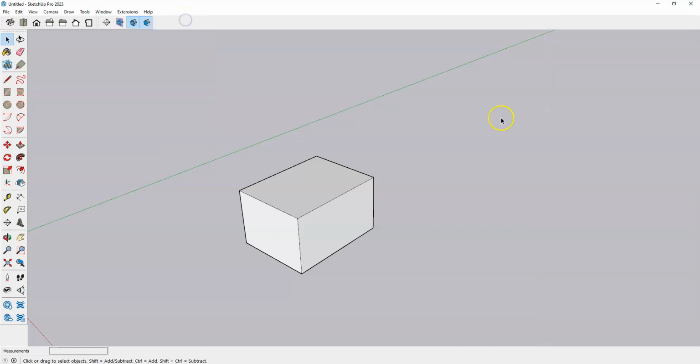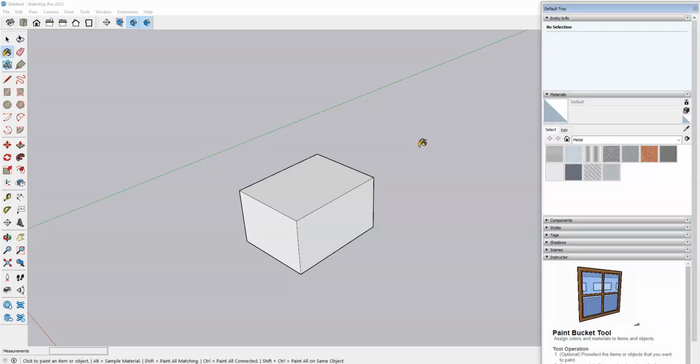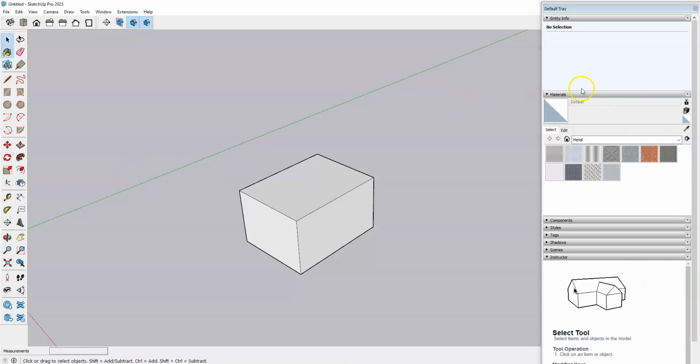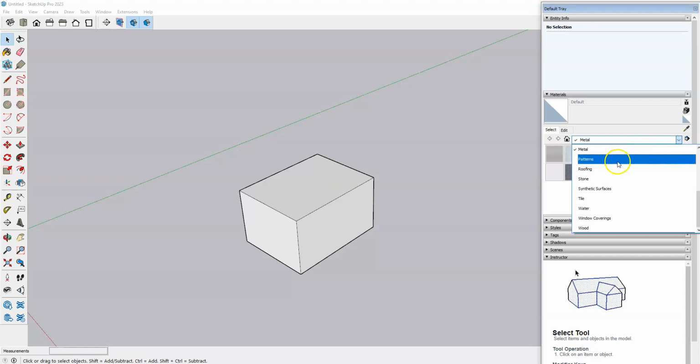However, if your default tray wasn't there, if you just type B on your keyboard, it turns your cursor into a paint bucket, and it'll also bring up that materials panel for you. So you can either type B to bring up the paint bucket, or you can just navigate to the materials in your default tray. And then just a quick intro, we're not going to get too much into it, but SketchUp has a lot of default materials, and they are categorized in these different folders. So if I use my drop-down menu here, I can find different folders of material types that SketchUp has.